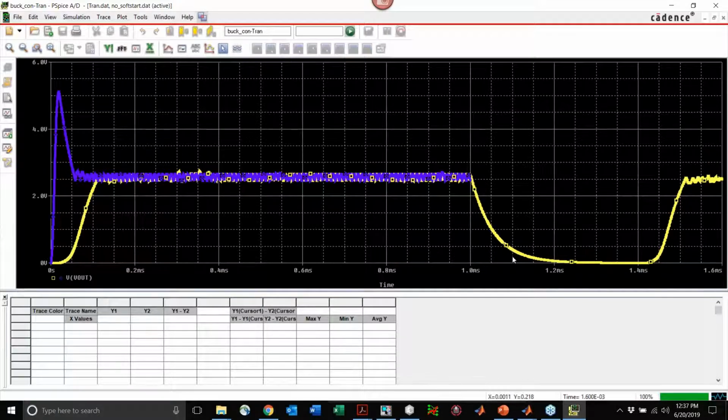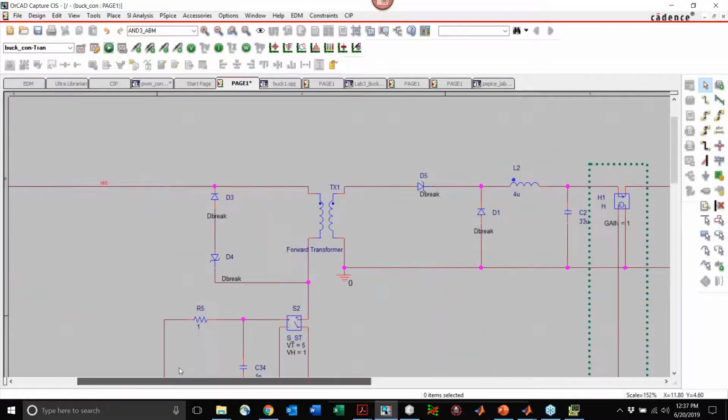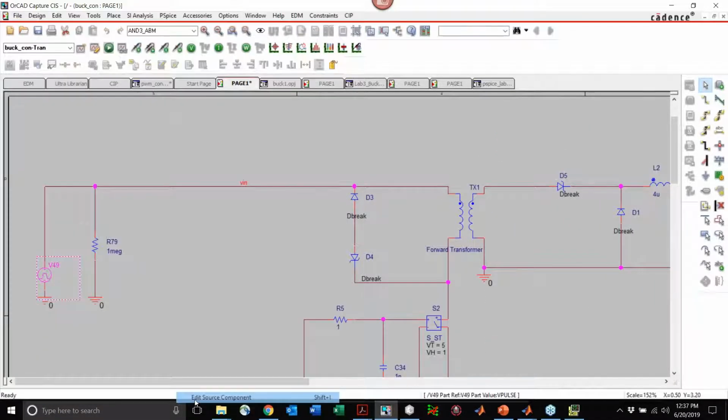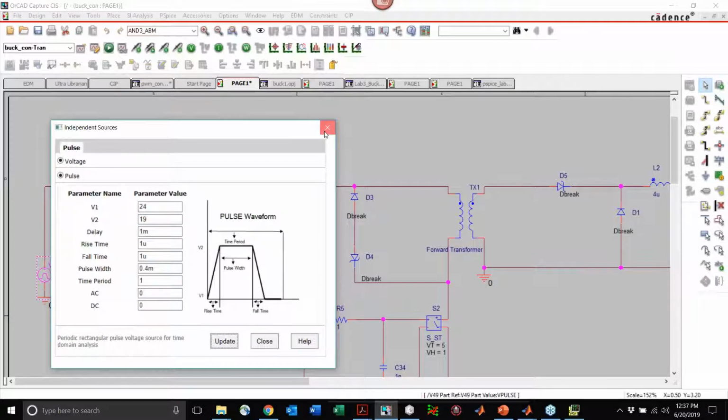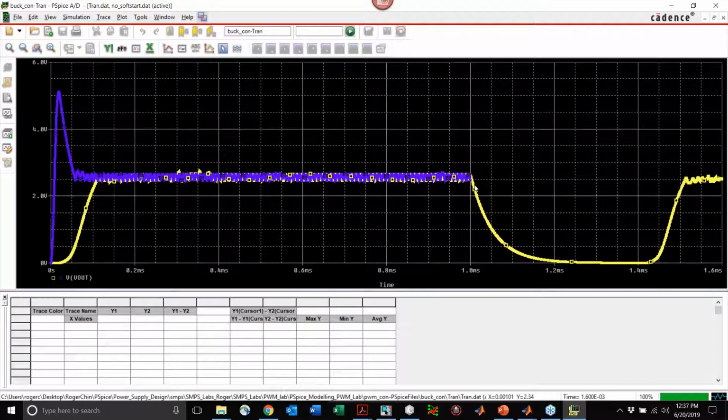At 1 millisecond, we had that voltage source here, dropping our input voltage below 19 volts. And we can see that we cut off our voltage output here because of that input voltage protection.